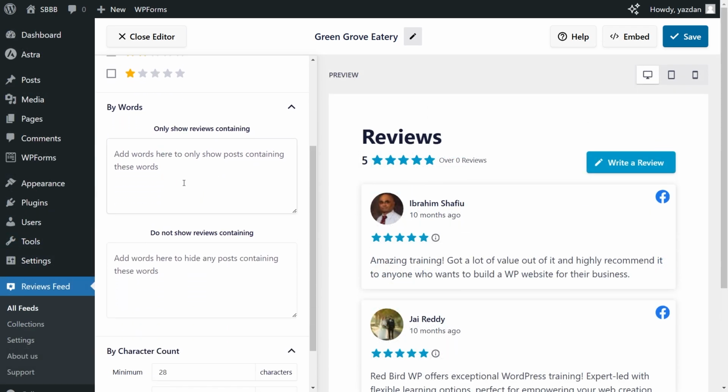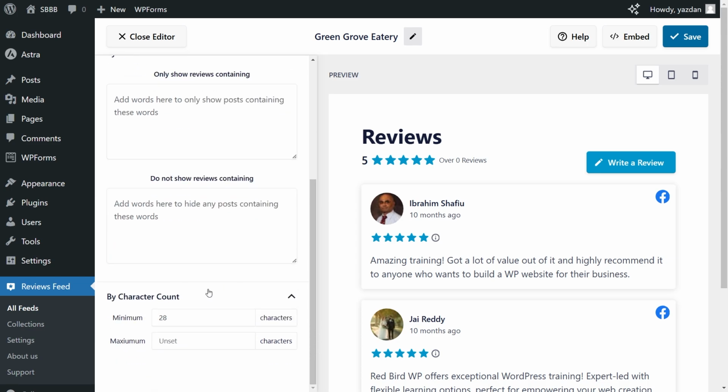Underneath that, you can also specify words as filters, so that your reviews feed will hide or only display reviews containing those words. And at the bottom, you can also filter reviews based on character count with a minimum and maximum. If you want to display short bite-sized reviews, you can enter a lower minimum and maximum, but if you wanted to display longer in-depth reviews, you can set a higher minimum and maximum too. And if you added any filters, click Save on the top right corner.